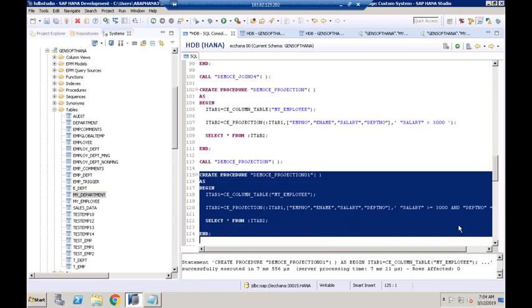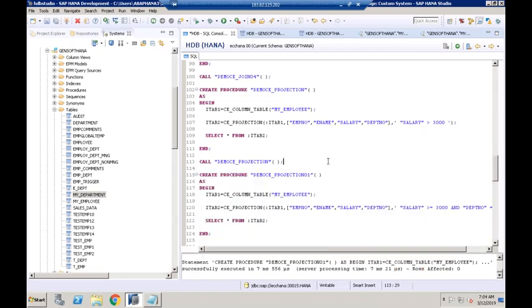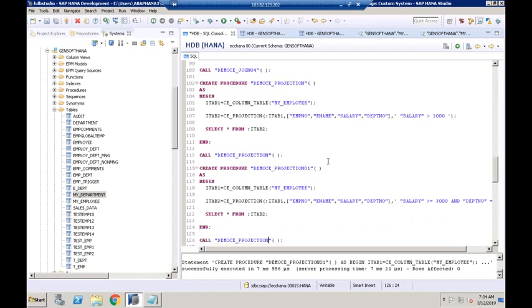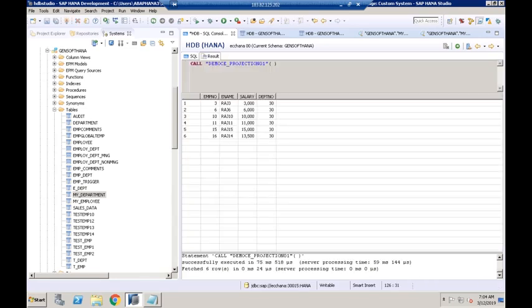F8, the procedure is created. Let me try to invoke the procedure. 01, when I execute, I got 6 records. Greater than or equal to 3,000 and department number is equal to 30. Done.